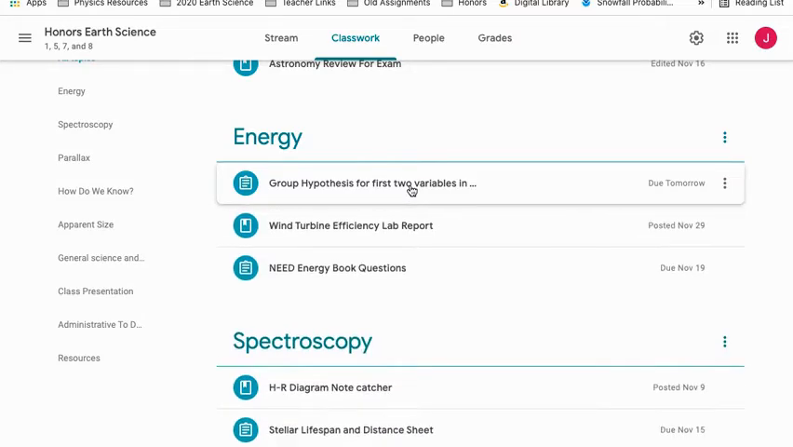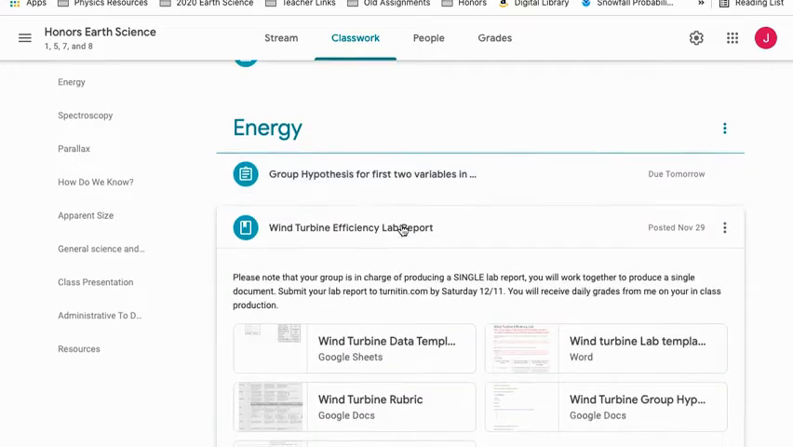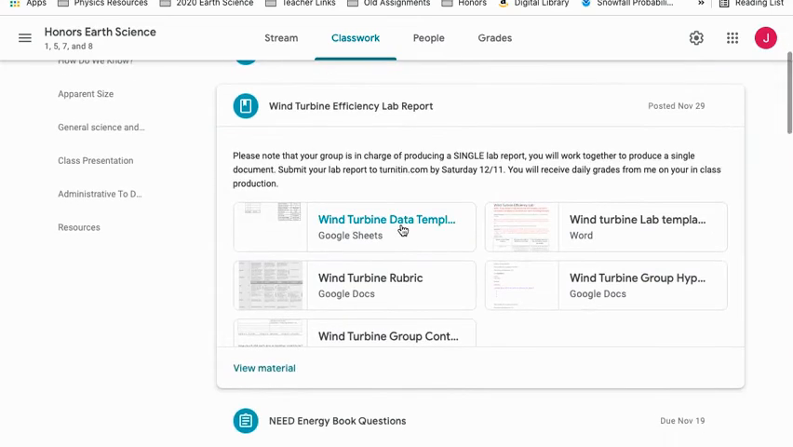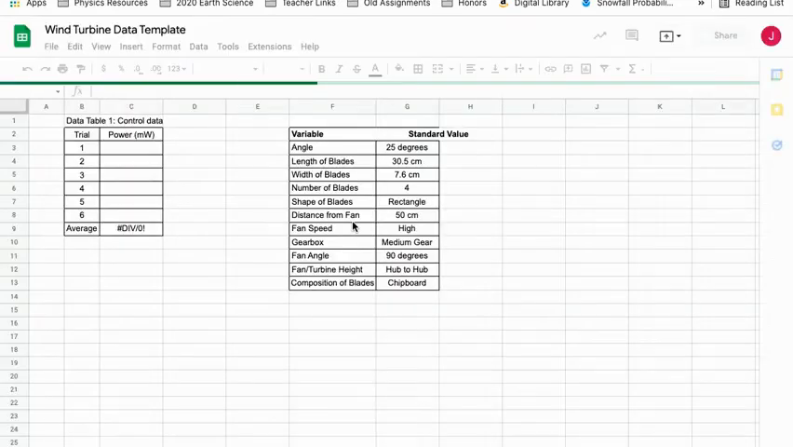Okay. So that's that. And then I really need to stress that you need to go through this right here, the Wind Turbine Efficiency Lab Report. When you come over here, this is where you're going to do your data collection. I intentionally did not make this make a copy for each person.